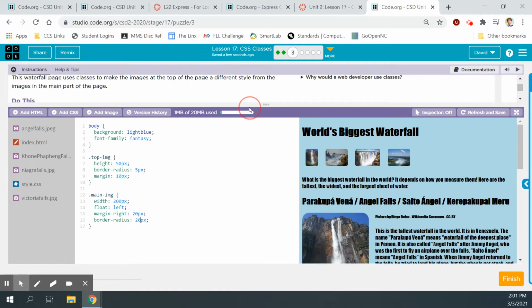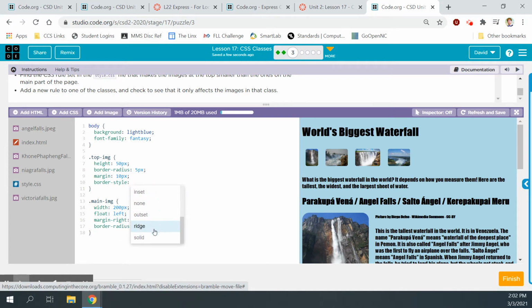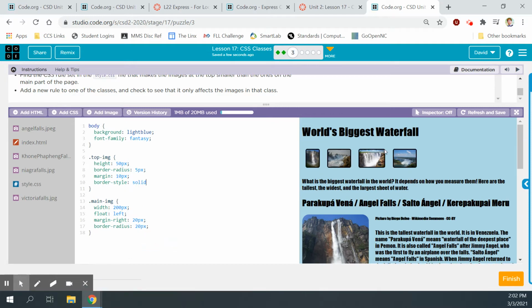Now it says, do this. The second part of it, add a new rule to one of the classes and check to see that it only affects the images in that class. So let's add borders to these up here. Border style. You can click it, it'll add your colon space for you. We'll do solid. And see, it adds that solid border around those pictures. Don't forget your semicolon.